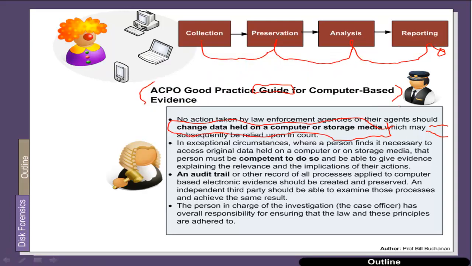So as long as we don't actually damage our data or really modify it in a way that would make it different, then it's probably acceptable to do some sort of initial triage on a system. People must be competent to analyze the data. There must be an audit trail involved, and also there is one person in charge, such as a case officer, to make sure that all the basic principles are adhered to. But it's this first one that is quite difficult at the current time to actually enforce, especially as disk systems are becoming larger.